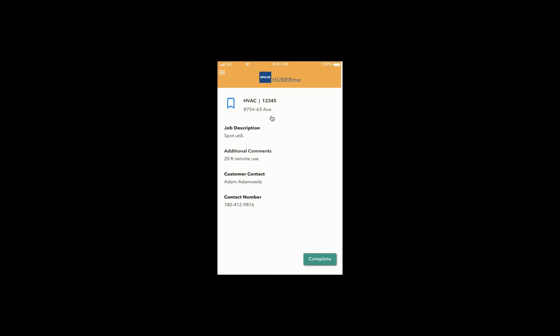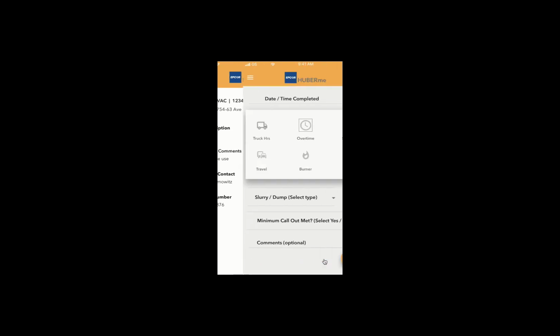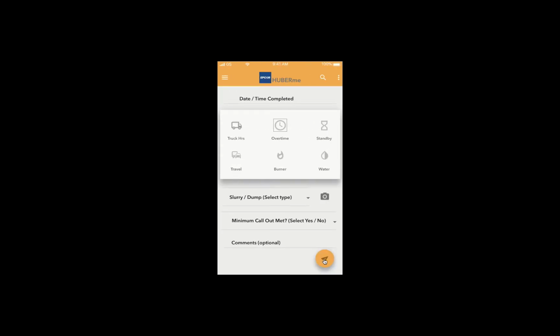I'll go back into this mobile application and I will simply click on Complete to enter my completion data. And so I'll enter things like the date and time completed, the amount of truck hours, overtime standby, travel, burner, and water fee, water units of measure associated with it.